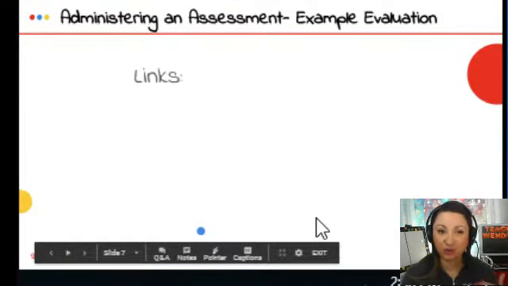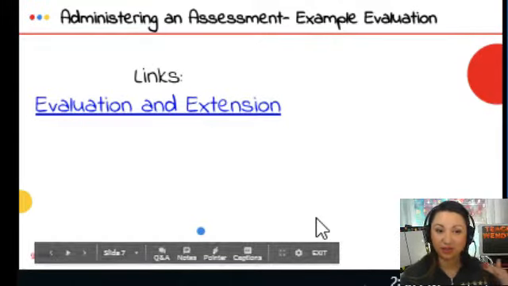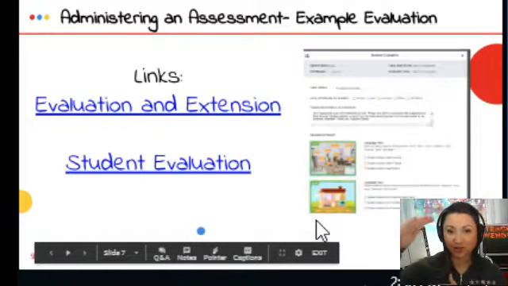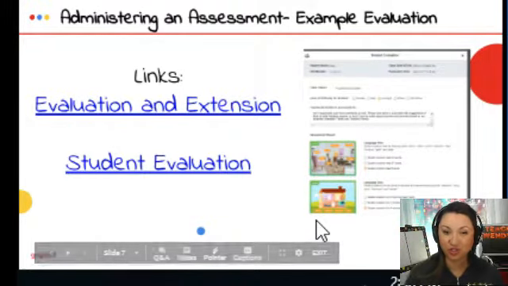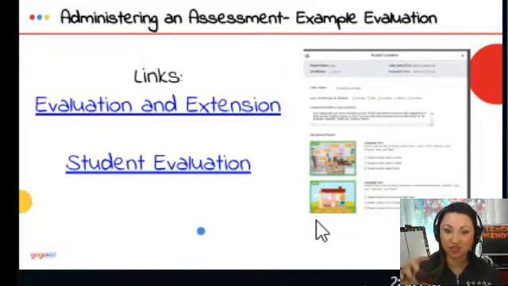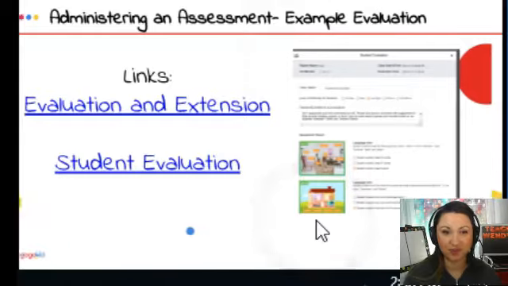In my full workshop, I will take you through an example evaluation and extension, and also show you a preview of what a student evaluation looks like. You can see here in this image that it does give you small little screenshots of every slide, so that when you're doing that feedback, it helps you jog your memory, because you can't do the feedback as you go through the lesson on the assessment.